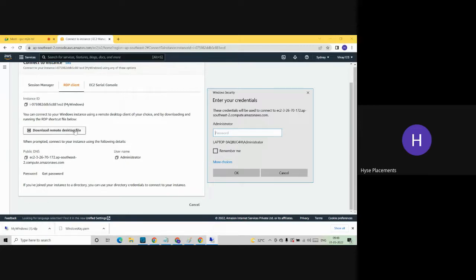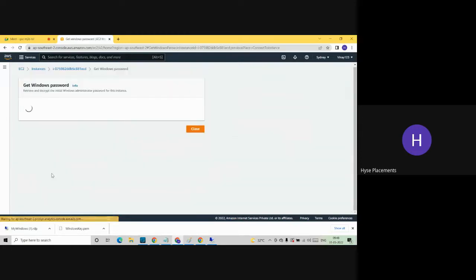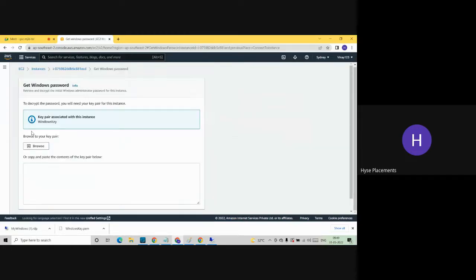After you download this remote desktop file, and if you click on this one, it will directly take your username and DNS name. See, this is nothing but your DNS name. Your DNS name and your username, administrator, are already taken. All you need is to enter the password. How can we get the password? Click on this get password, and you have to provide that private key that you have already downloaded. Click on browse.